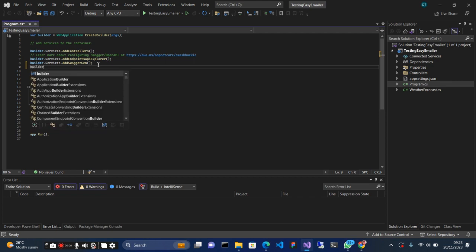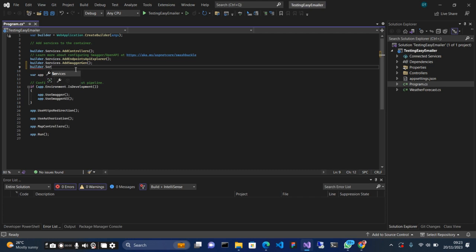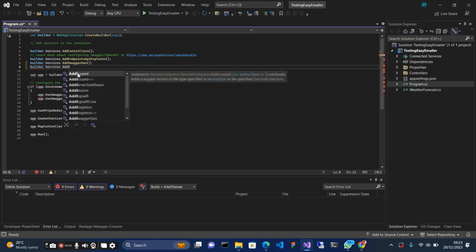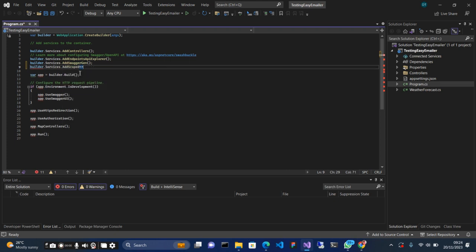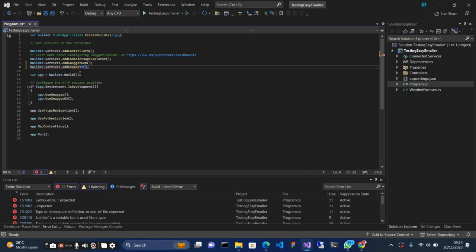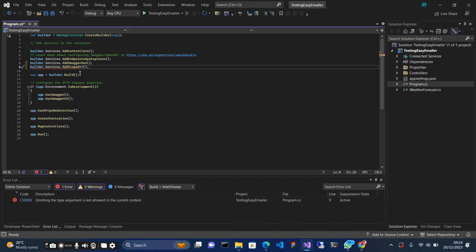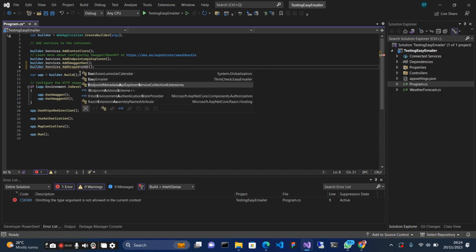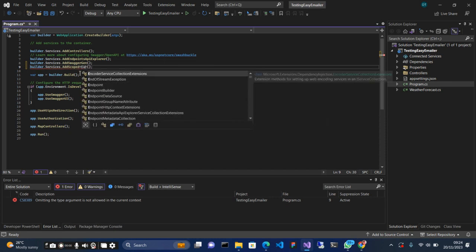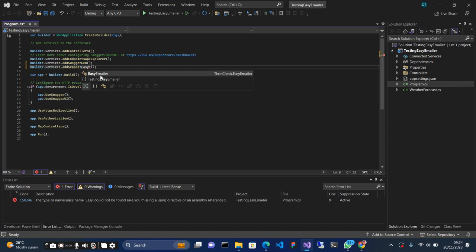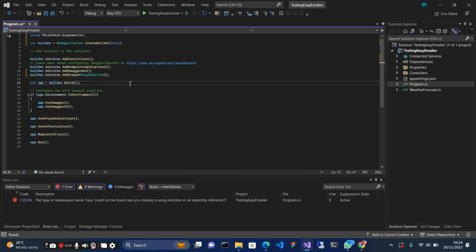It's just one line, builder.Services.AddScoped, and then the name of the NuGet package will be inside here. So that will be EasyEmailer. So now we've added it, Easy Emailer. So like this, we've added it to our service container, and then we can be able to make use of it wherever we want to make use of it.